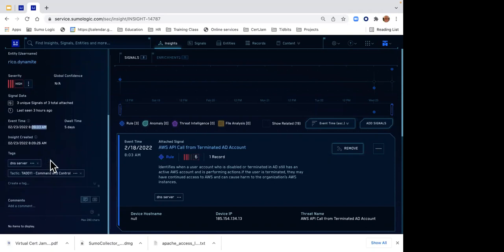Now, one of the things that we're going to do with this insight when we investigate it is we would go in here and we can add comments. So we're going to document what we discover, what we see, and all that sort of thing.